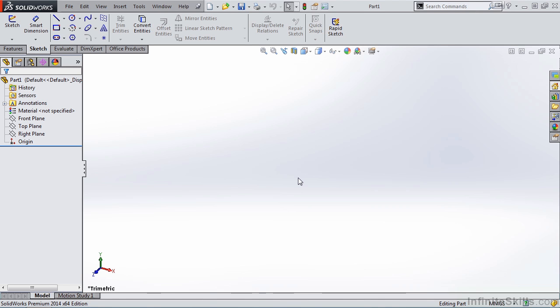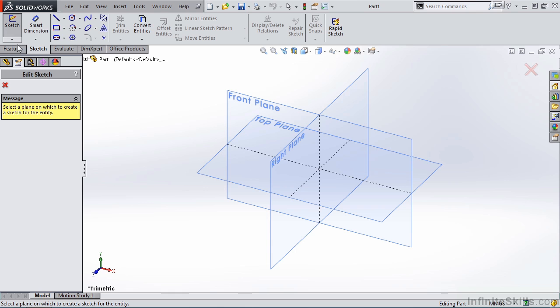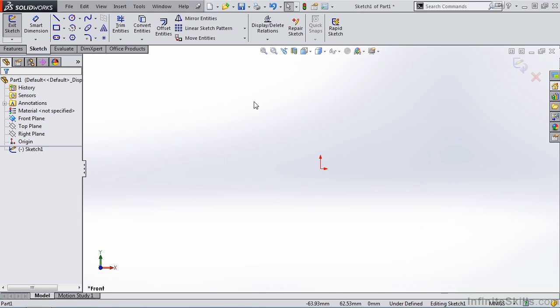The next sketch tool that we are going to cover is rectangles. Notice we have a rectangle command in the ribbon, but first I'm going to create a new sketch, select the front plane, and now I'm ready to start my rectangle.